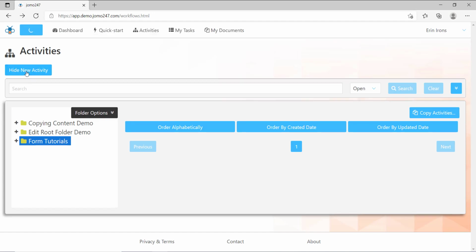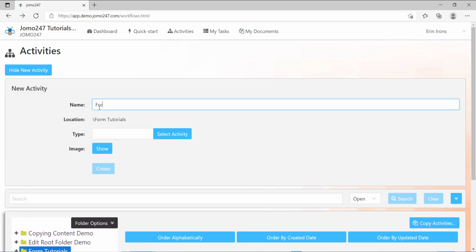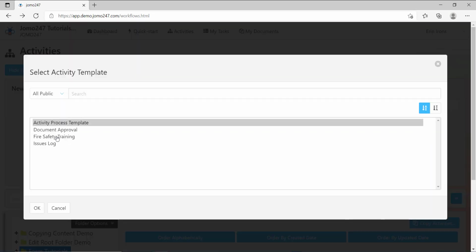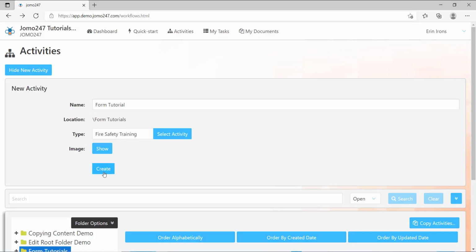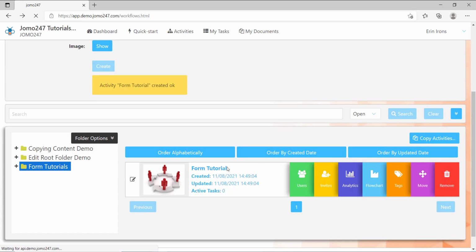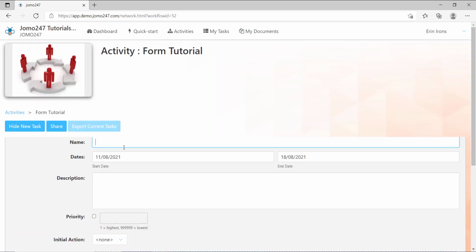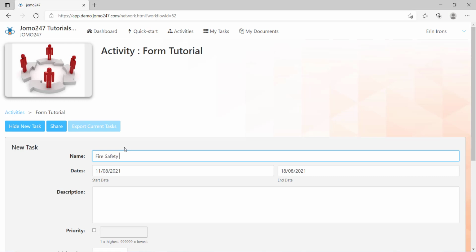Hi everyone, this tutorial will be walking you through accessing and completing a form on Jomo247. Once we have linked our form to an activity template and published it, we are now able to create an activity and its corresponding tasks with the linked form.